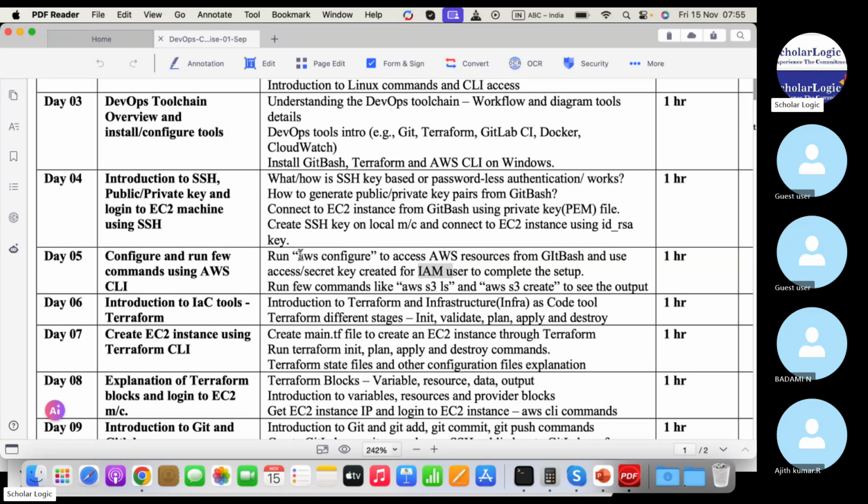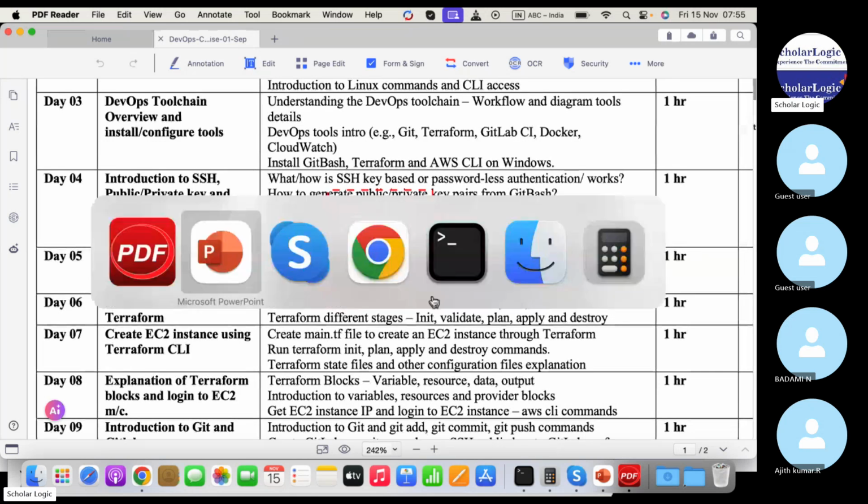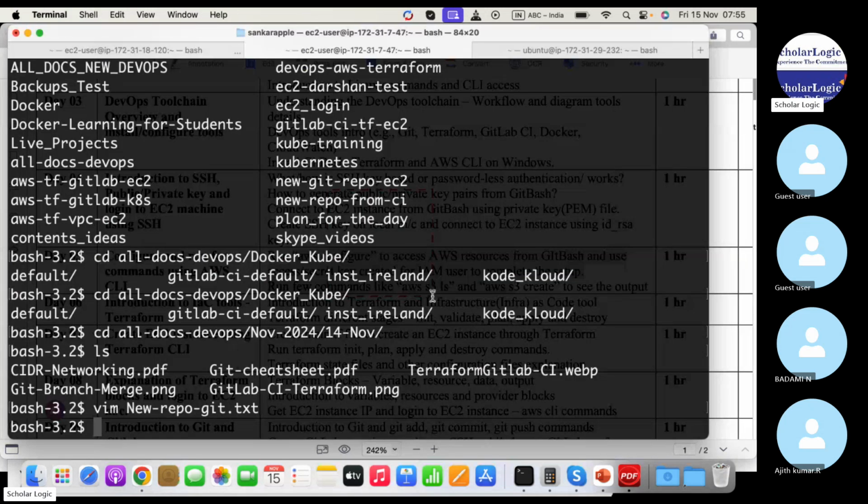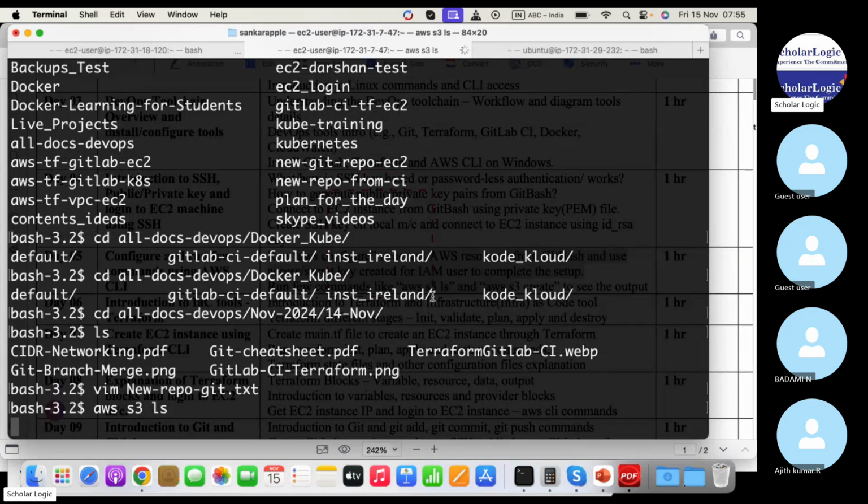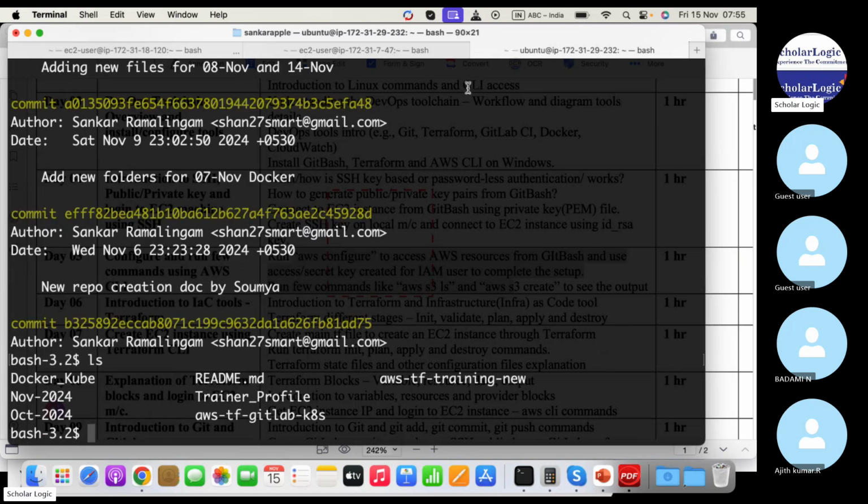Once you successfully configure it, you can do an AWS S3 ls or AWS S3 API create bucket. So I'll just show you some commands. Say AWS S3 ls. This command will show you the available resources, available S3 buckets. S3 API to create buckets.